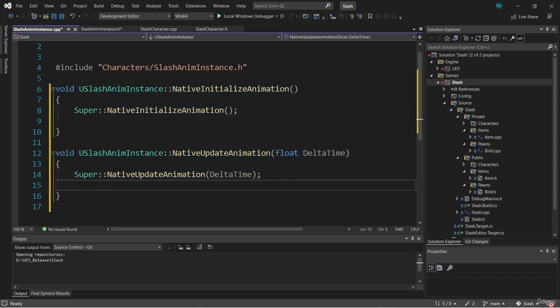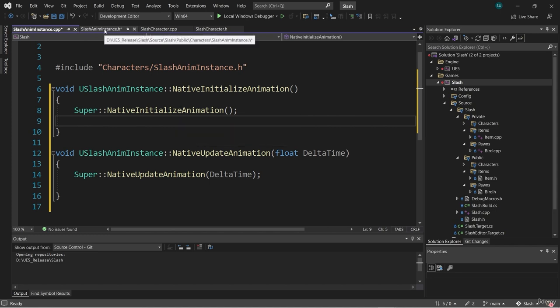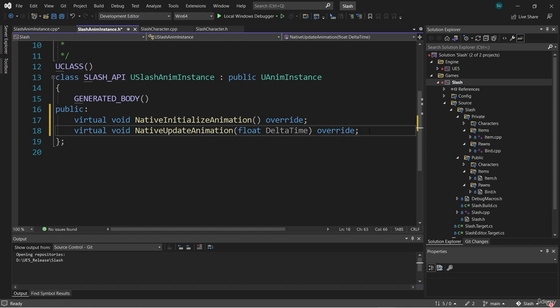And native initialize animation is where we can initialize our variables. And we're going to create some variables. So here in AnimInstance, let's go ahead and do this. And I'm going to keep these variables public on the Anim instance. You can make them private, but I plan on exposing them to blueprints, and I don't see an immediate need to make them private. So I'm going to make them public.